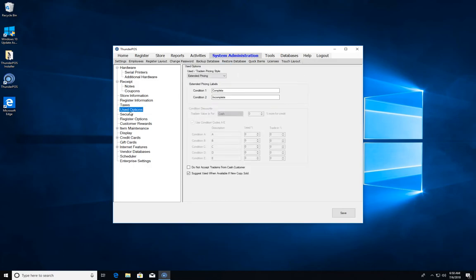Finally, for this video, used options are different pricing options and setups that you can do for your used and trade-in values. The default is extended pricing, complete and incomplete, in which case in item maintenance, you will set use price 1, trade-in price 1, use price 2, trade-in price 2, and so on. If you switch to condition discounts, you will only set use price 1 and trade-in price 1, and then you can set percentages for A, B, C, D, E grading to deduct there. You can also do a flat difference between cash and credit for trade-ins.